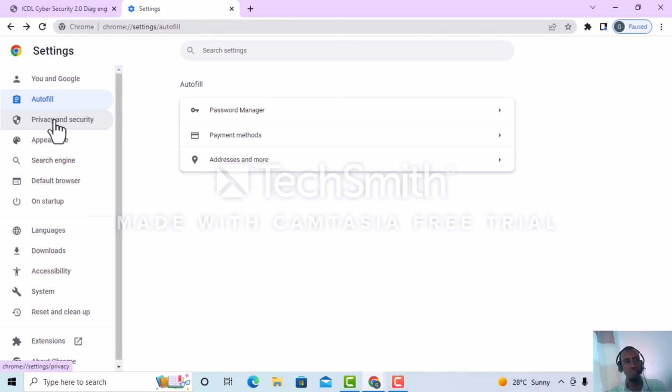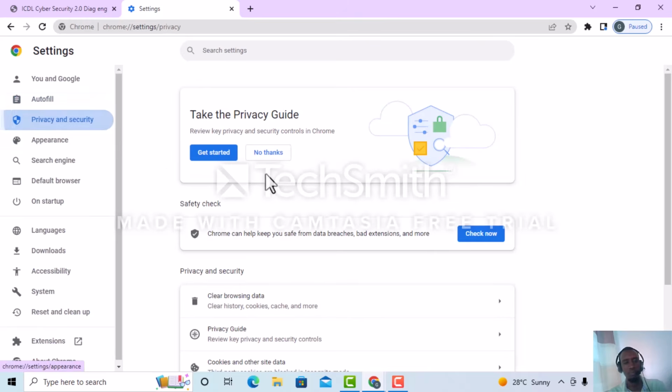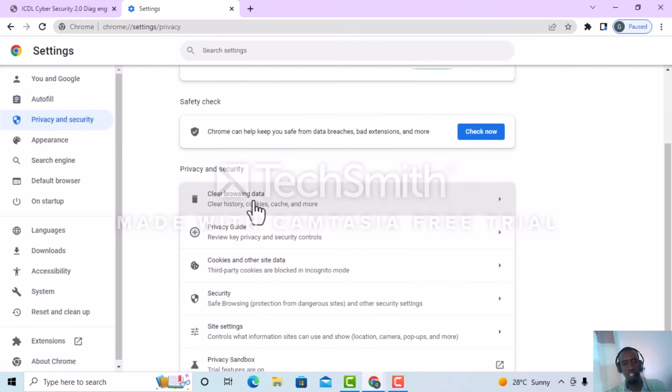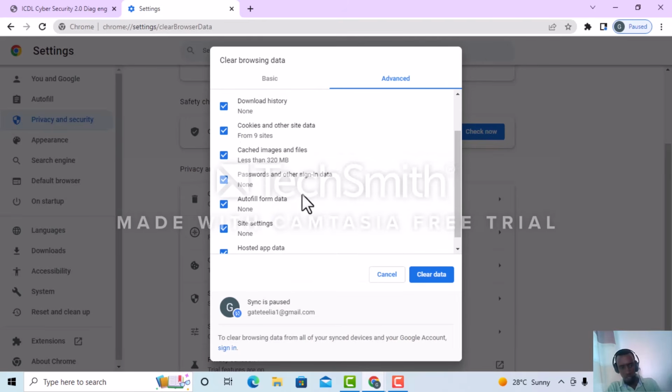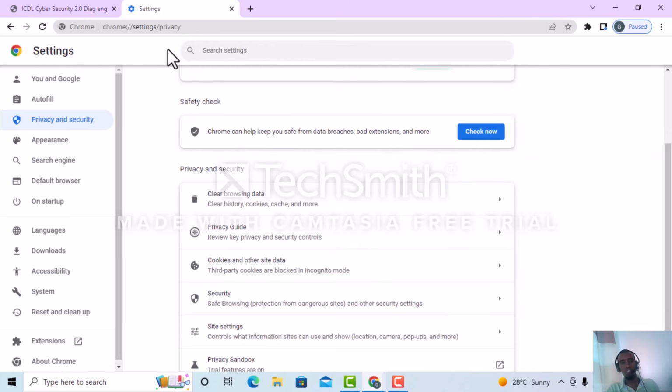To clear them, you come to privacy and security, and then you come to clear browsing data. So you clear everything from here. If I click here, you can see it will show autofill form data. That's what we call autocomplete data. So you tick this one and then you click clear data. So everything will be gone.